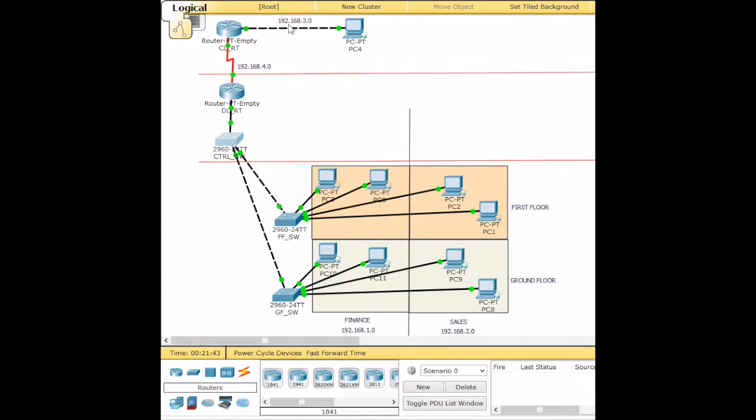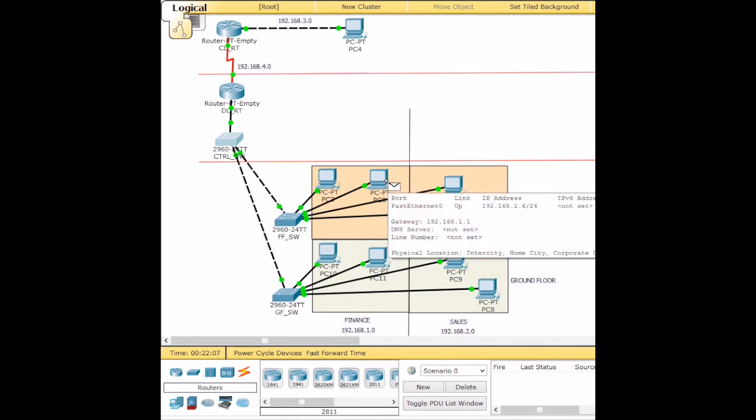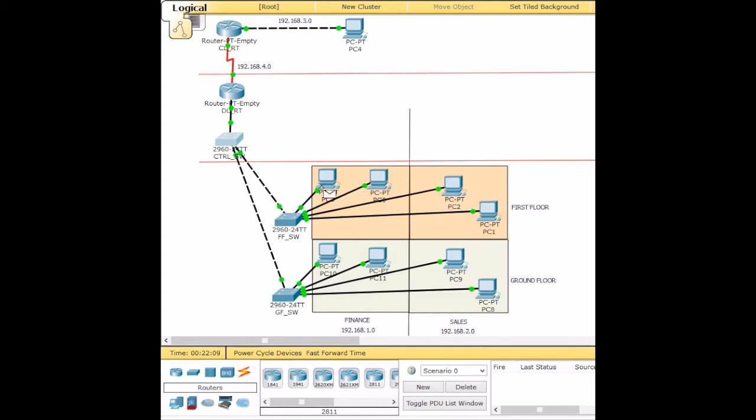That is the network 192.168.3.0. The finance and sales departments use the common IPs that I've shown before. The network is 192.168.1.0 for finance and 192.168.2.0 for sales. So our first test will be to see whether we can send traffic between terminals of two different departments. Yes, we can.